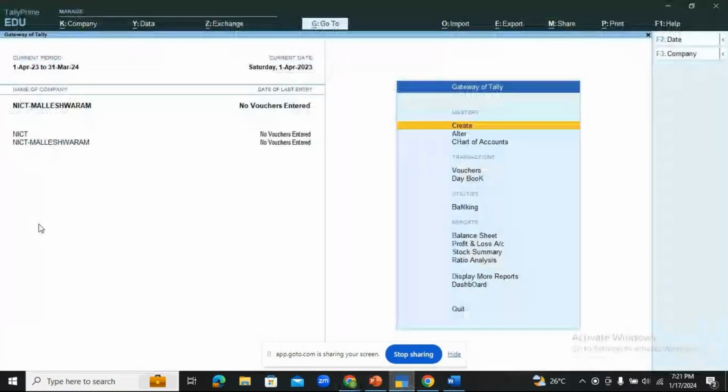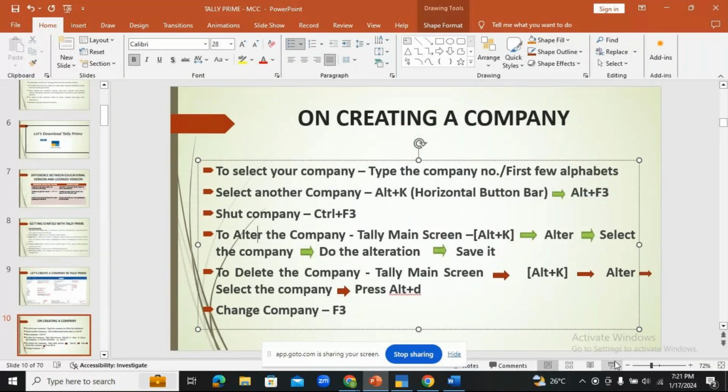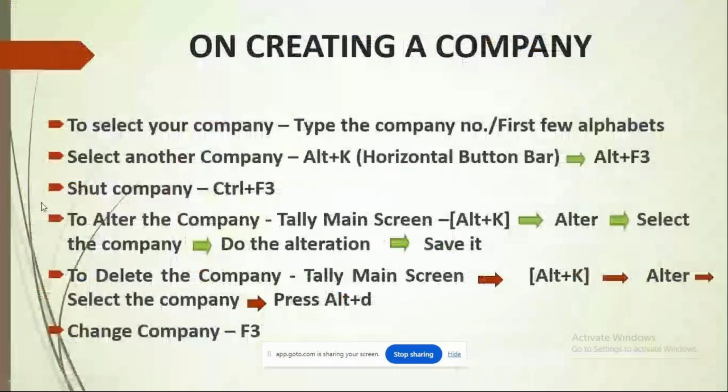So now again both the companies are being displayed. Now we have learned how to select back the company and how to shut the company. Now, how do we make changes to the company which we have already created in Tally? That's called company alteration, which you can see on the screen here. The fourth option is to alter the company.